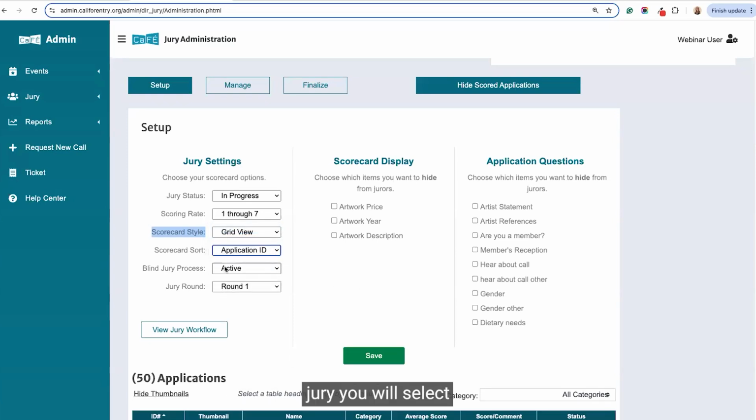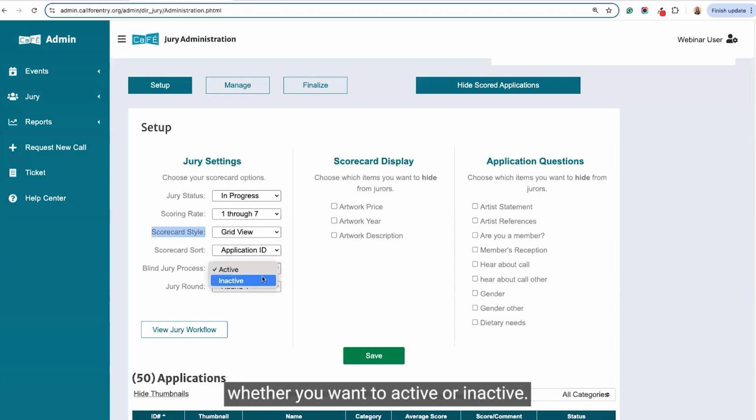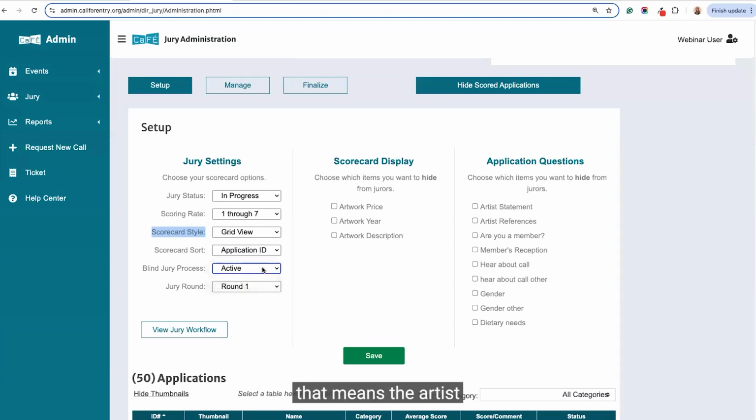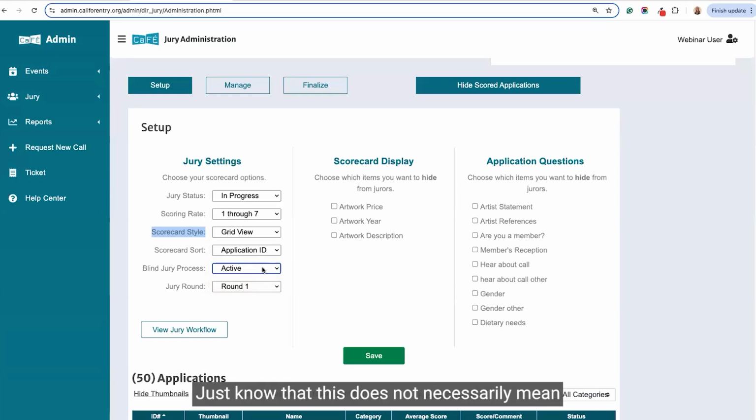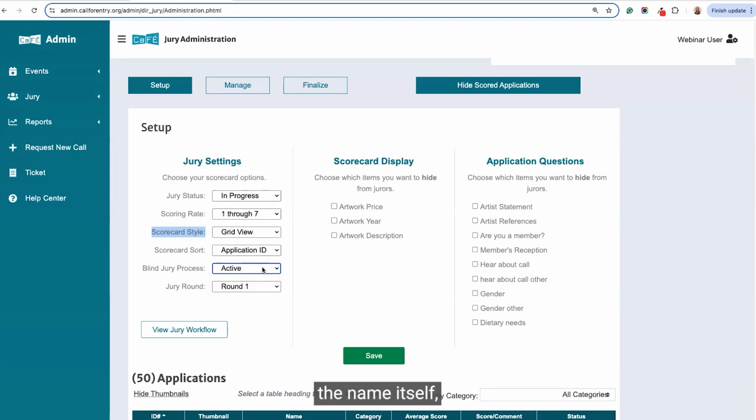The blind jury, you will select whether you want it active or inactive. If you have it active, that means the artist's name will not be shown on the scorecard to the juror. Just know that this does not necessarily mean it will hide the name if the artist typed their name into the artist statement or anywhere else in the application, but it will make sure that the name itself on that scorecard is hidden.